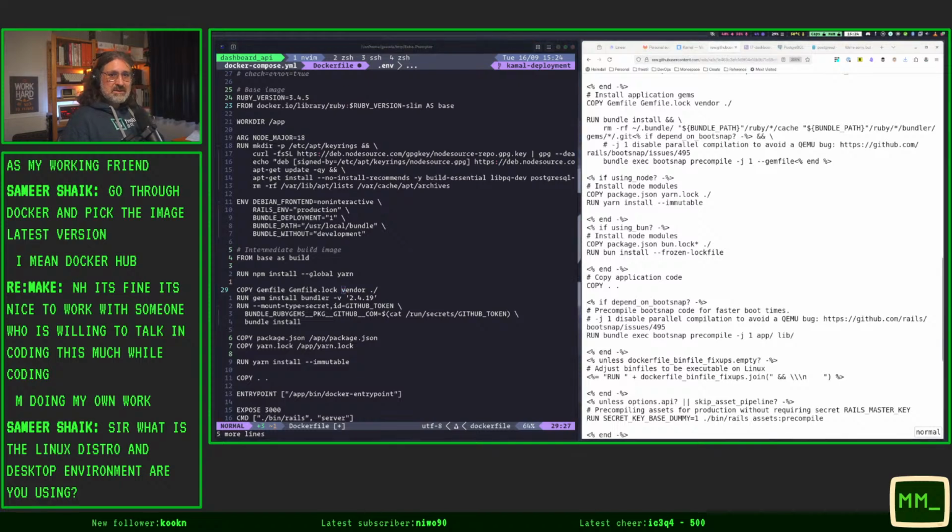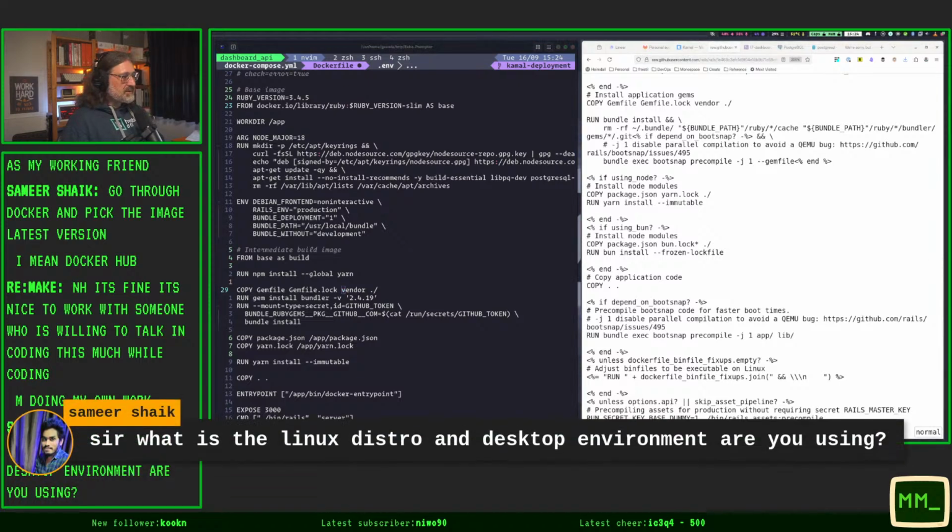Somebody asks, what is the Linux distro and desktop environment you're using? I'm using Bluefin as my Linux distribution, which is based on Fedora Silverblue. And the window manager I'm using is called Niri.